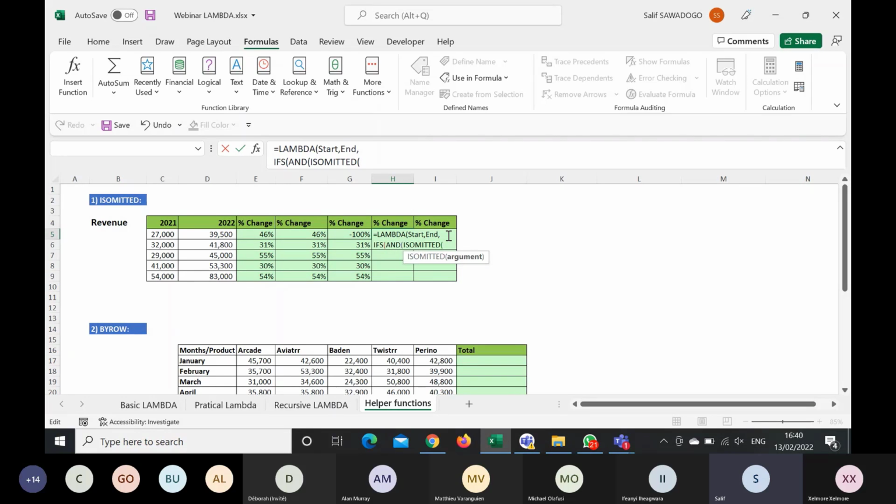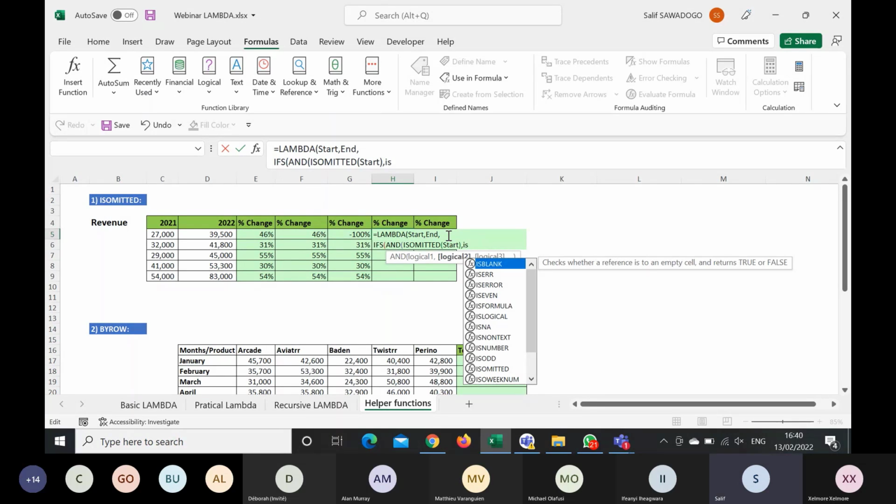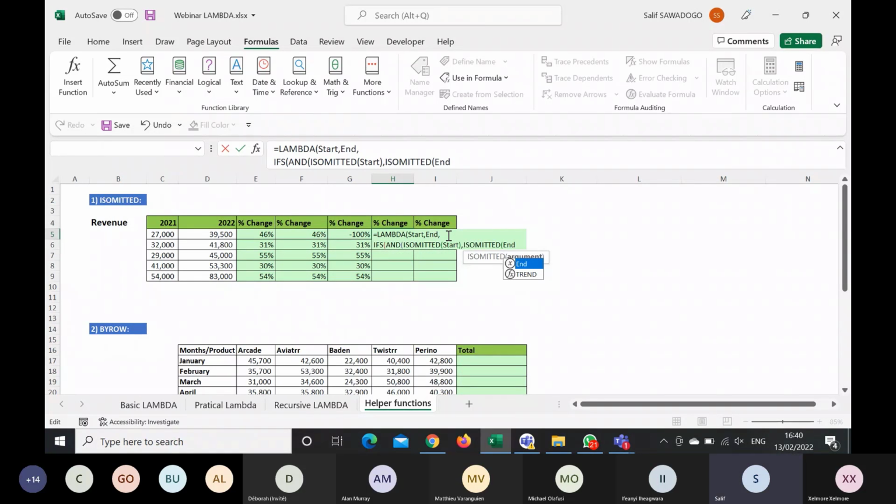If I omitted the star parameter, close my parentheses, or if I omitted also the n parameter, I want Excel to tell me, please enter star and n. Close my parentheses, and I'm going to do a second logical test.